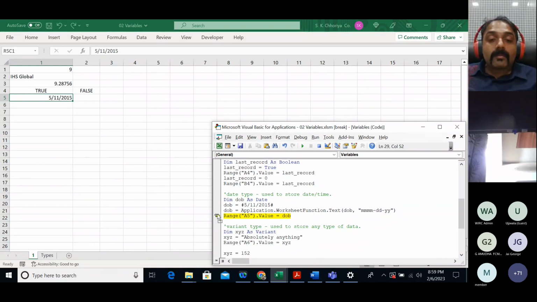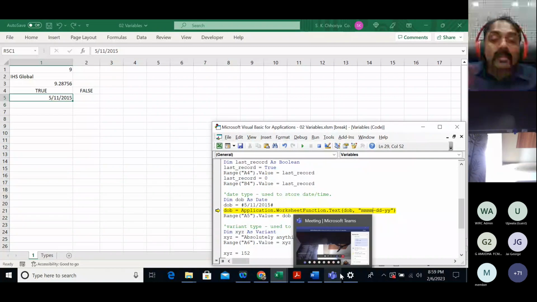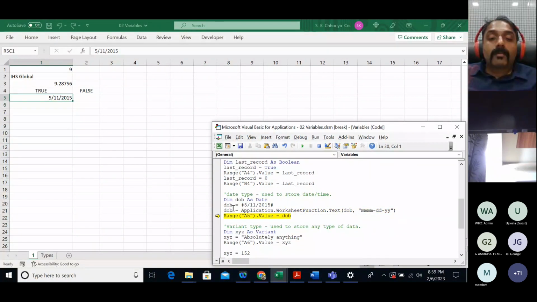Sorry, can I interrupt, please? Yeah, yeah. In the second row, DOB is equal to, for example, 5 November. And in the next row, where DOB is equal to application.worksheetfunction.text and DOB has been defined at the end, if we change this, instead of MMM, and we say DD MMM YY, then how it will appear is the same way, no? Because of how we have defined it in the third row.